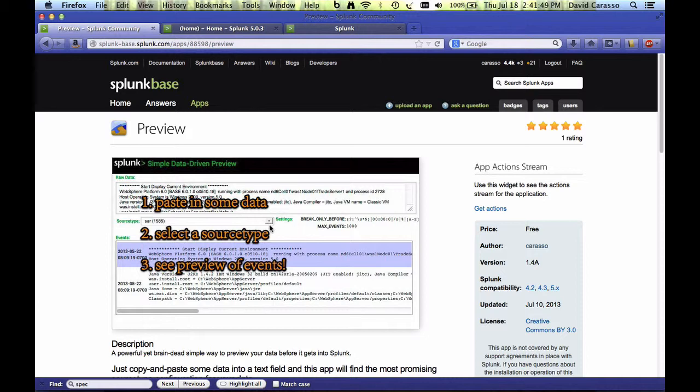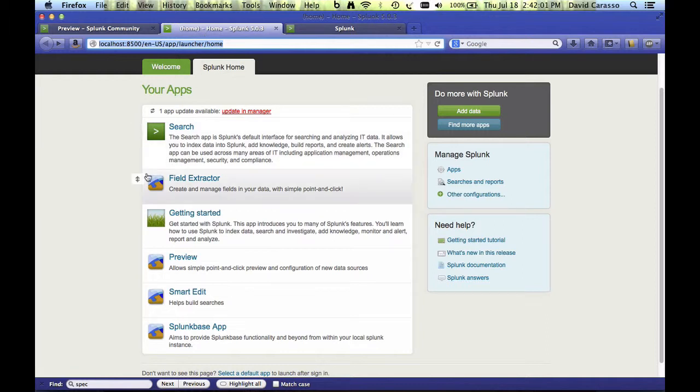And you select each one and you see, did it parse out the time properly and did it line break properly? And then you're basically done. So let's go look at it. So when we start Splunk, and you've downloaded it from Splunkbase, it's right here. It's called Preview. A simple point-and-click preview and configuration of new data sources.